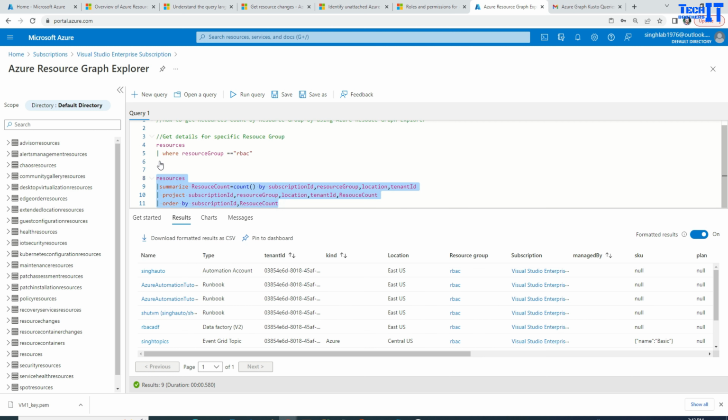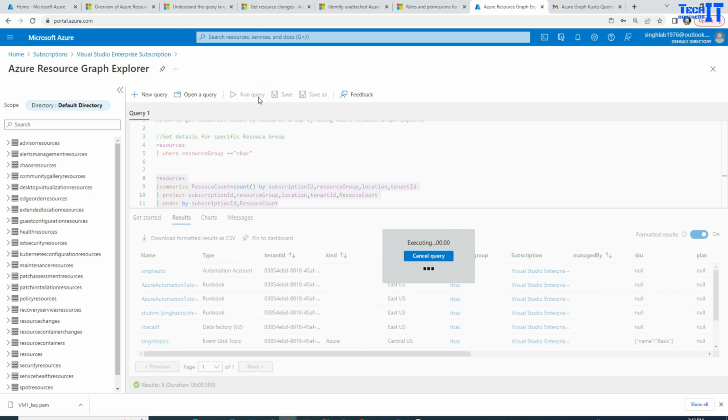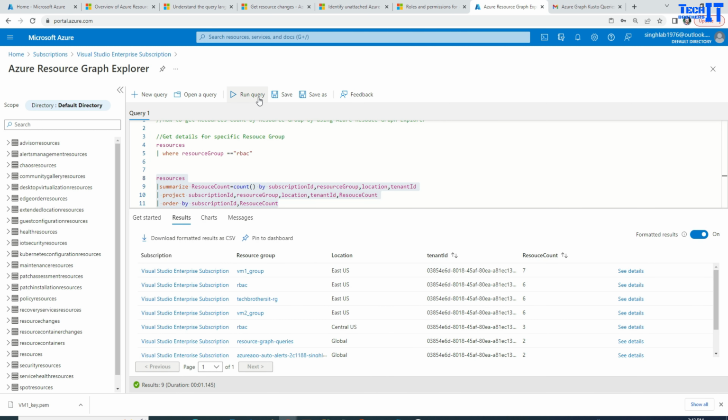Let's select this query and execute. And here you can see that we have all our resources with counter. So here is our back, and here you can see that 6 is here, and then we have our ABC in Central US, and 3 resources are there.